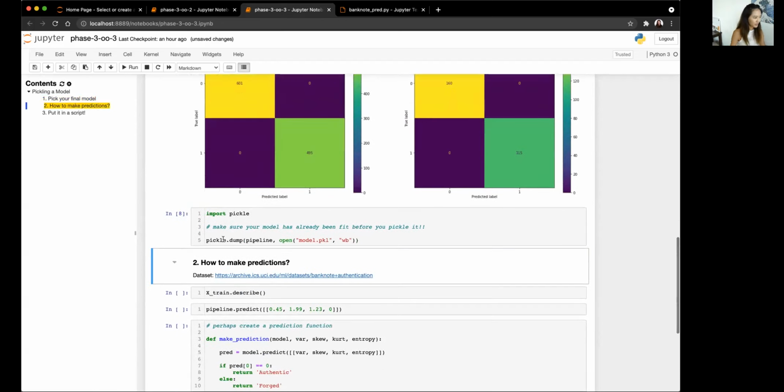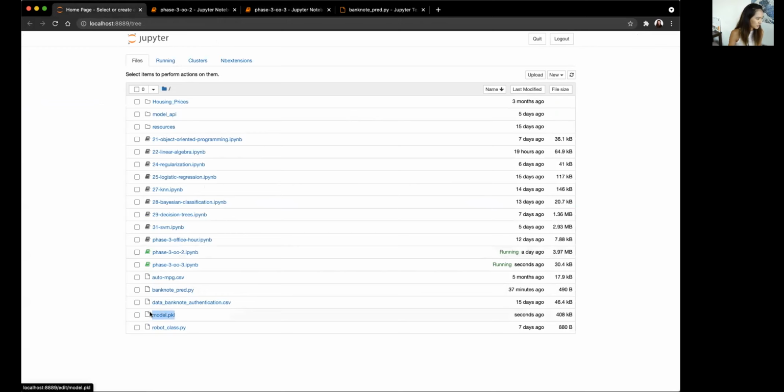You import pickle, and then it's pickle.dump, which is sort of like save. Save the model object, and also make sure that you've already fit your model, because if you pickle a non-fit model, it will have no information in it. And then open, you give it what you want to name the file, and I'll show you all that here. It creates this model.pickle, and that's literally my model variable saved.